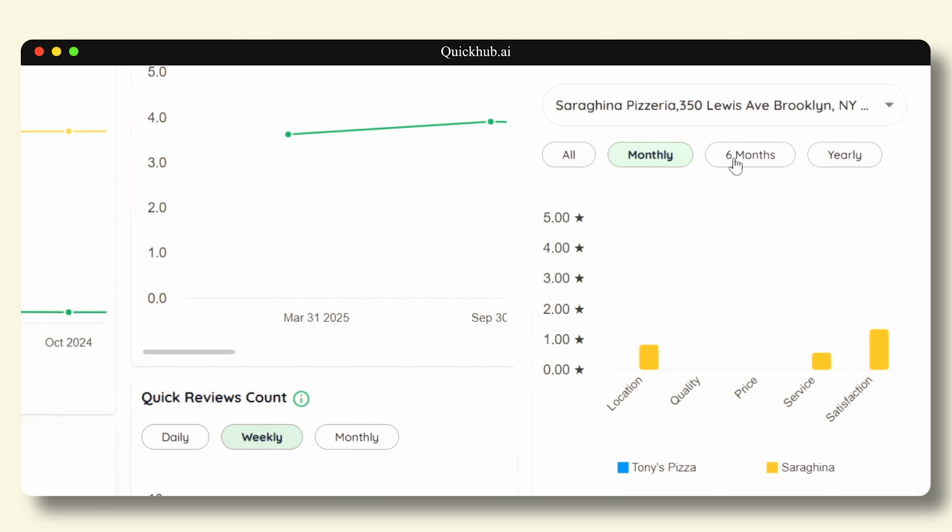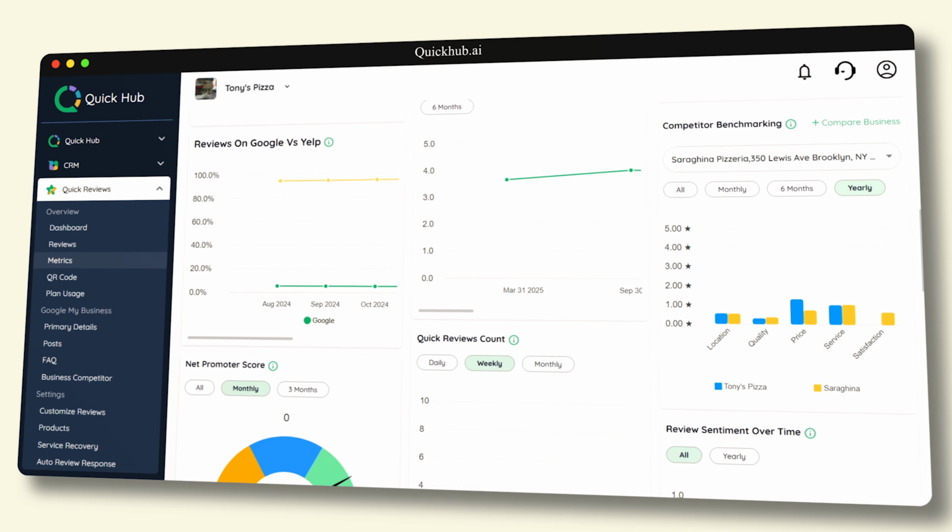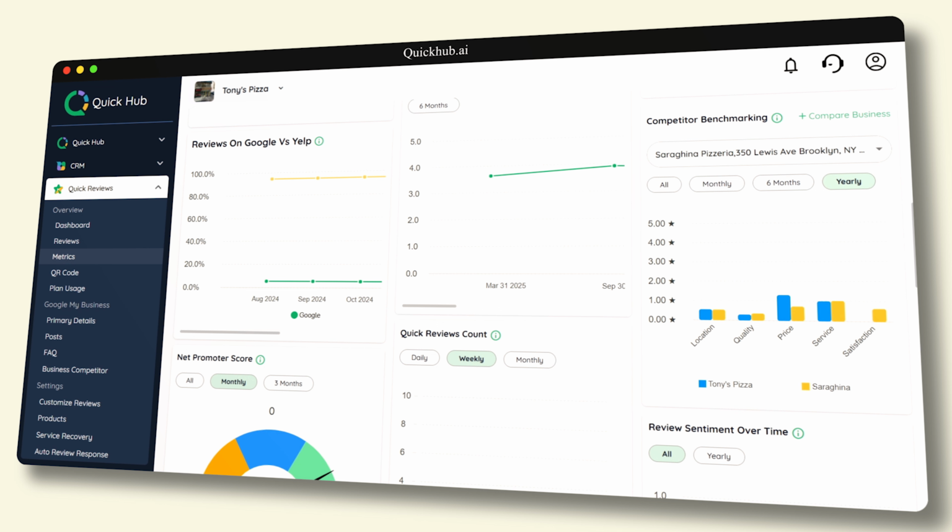This helps you spot your strengths, identify gaps, and uncover opportunities across multiple competitors. And that's it. With QuickHub's competitor benchmarking and time frame filters, you'll always know where you lead, where you lag, and where to focus efforts next.